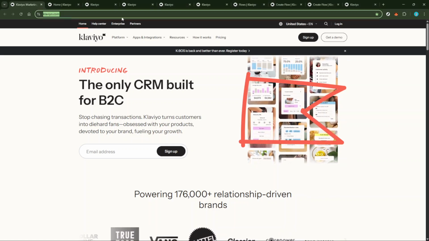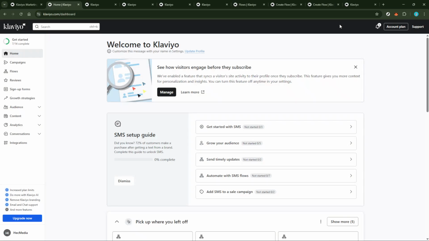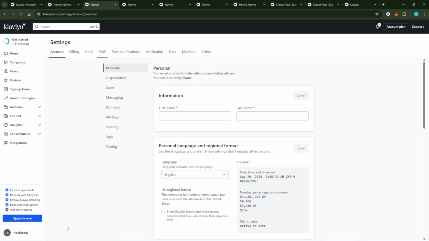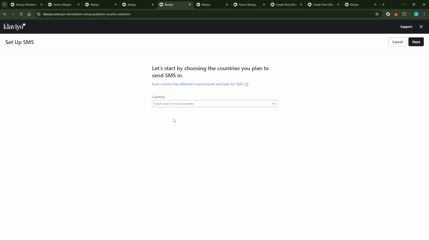Make sure you have your credentials handy to avoid any delays. Once you've gained access, navigate to your profile settings by clicking on Profile and then go to Settings. Within this menu, you'll see an option for SMS. Click on that to get started with setting up your SMS marketing. Once you're on the SMS page, you'll find a button that says Set up SMS. Go ahead and click this button to initiate the setup process.